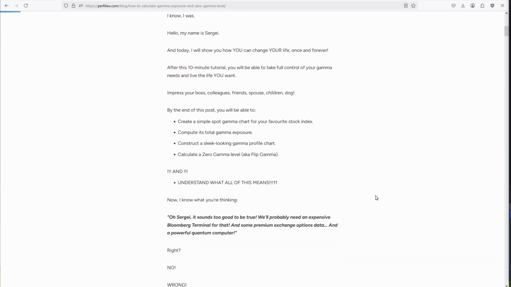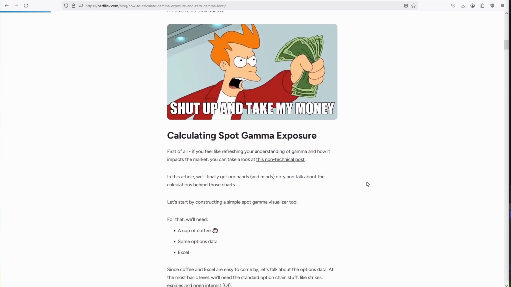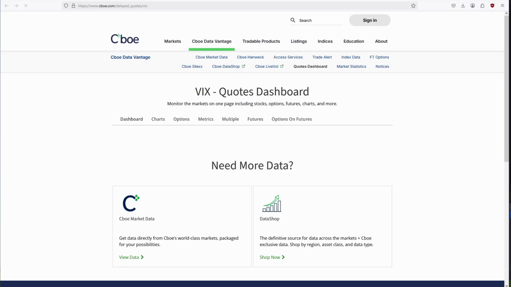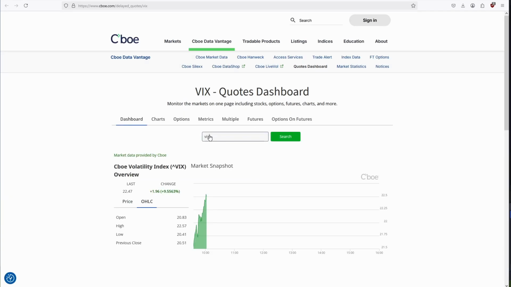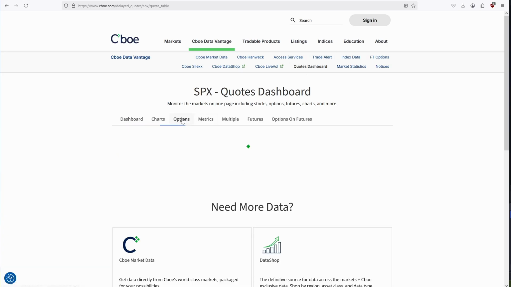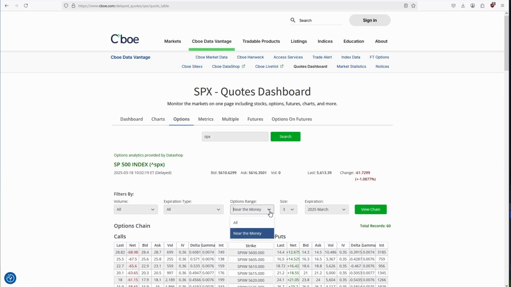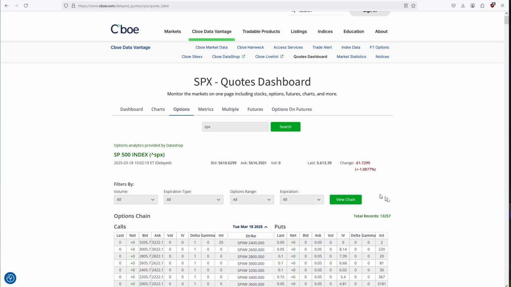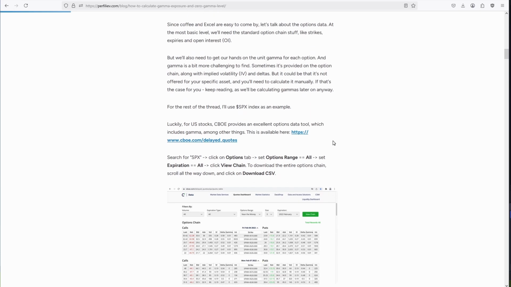But anyway, if we scroll down a little bit, a couple of things. First of all, you're going to have to get options data. If you don't have Thinkorswim, there is a free resource, the CBOE, right here. I'm going to click that and load it, and we're going to search for the SPX. We'll go to options. I'm going to choose all, then expiration all, and view chain. I'll come back in a minute because it has to load all 13,000 rows, so it's going to take a few seconds. While this is loading, I'll come back right here.